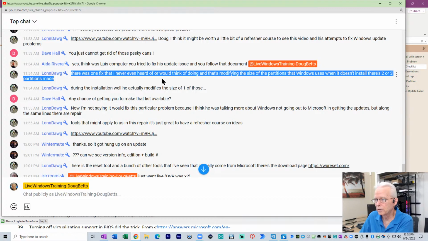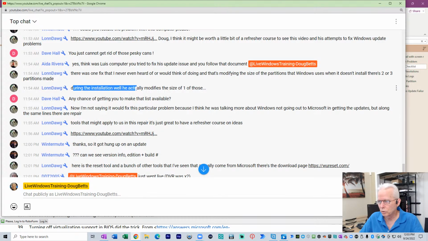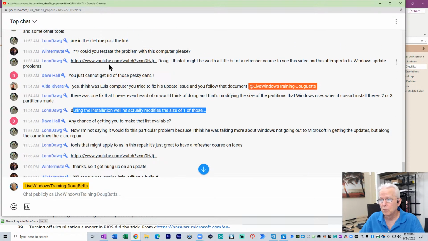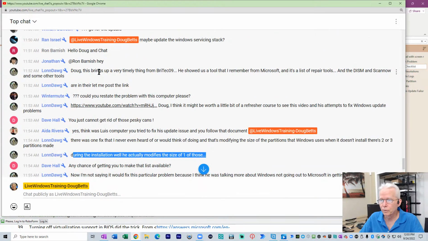There's one fix that I never even heard of or would think of doing, and that's modifying the size of the partitions that Windows uses when it installs. There's two or three partitions made during the installation. I have had fixes where the solution was to free up disk space, where there wasn't enough disk space free for the update to process. But he actually modifies the size of one of those. So he's saying that he's modifying the size. And that was Lawn Dog that was referring to it.